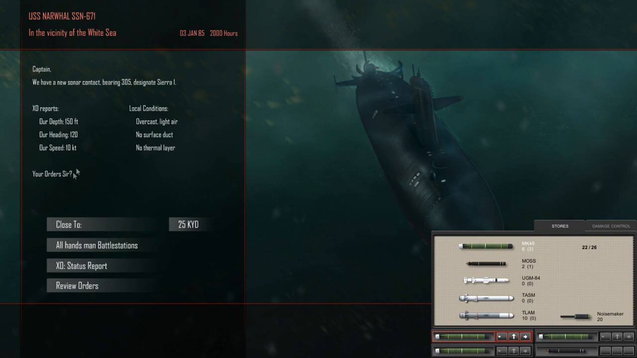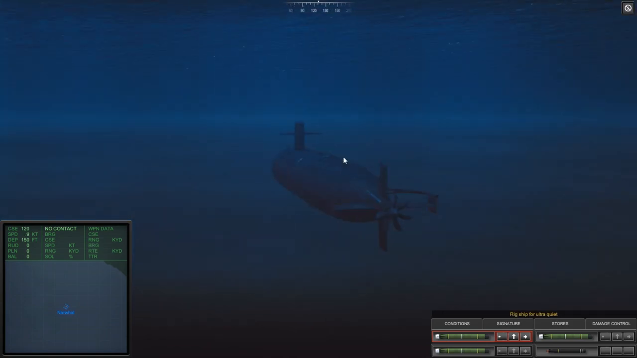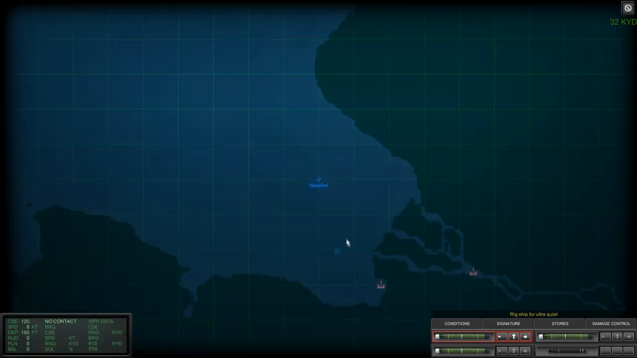We're moving at 10 knots, so I right-click to move into the engagement zone, so we're in a better position. Now, there's no thermal layer or surface duct, which is going to make things difficult. I think it's deep near the port, though, so we should have some room to maneuver. I don't see a floor condition here. There's no close to, which I assume means that there's no contact, per se. We'll go ahead and man battle stations, rig ship for ultra quiet.